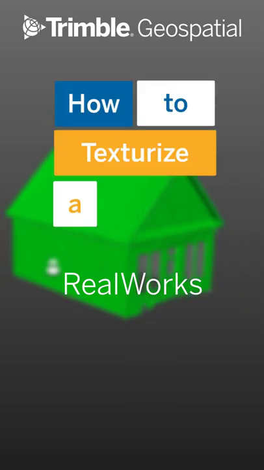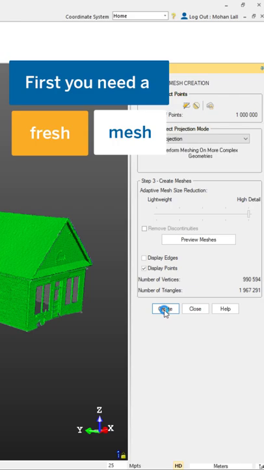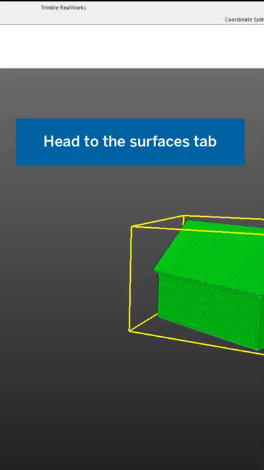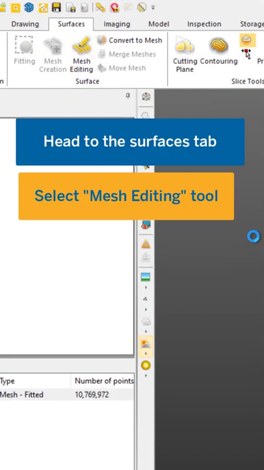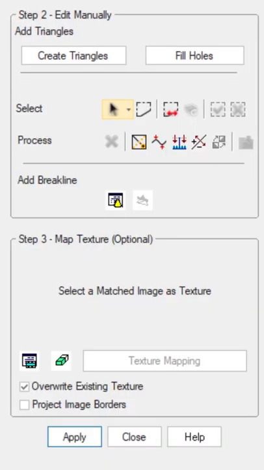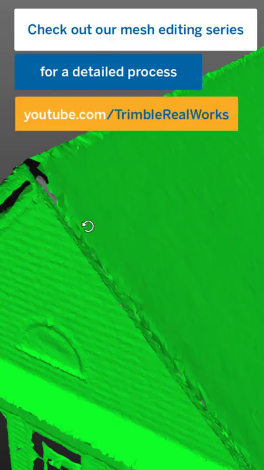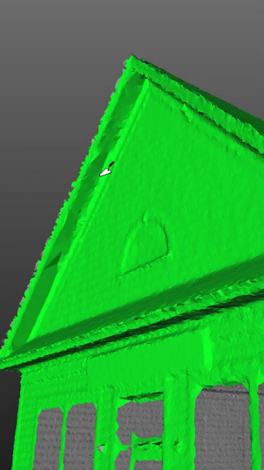Here's how to texturize a mesh in Trimble RealWorks. First, create yourself a fresh mesh. Then, head over to the Surfaces tab and select the Mesh Editing Tool. Be sure to use the Create Triangles and Fill Holes options to clean up any areas. We cover this in depth in our full tutorial on YouTube.